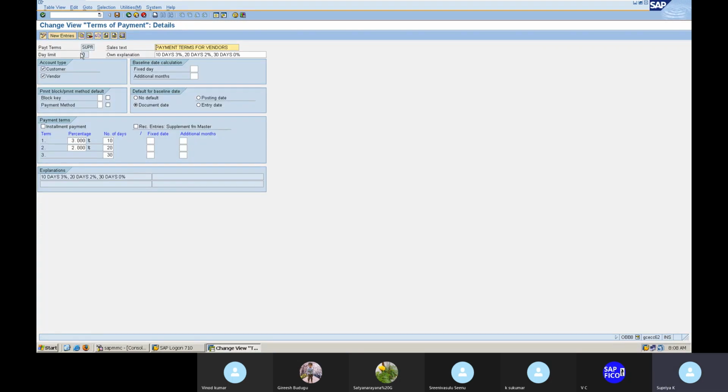Here, the payment term we gave is SUPR, and it has day limits. What is the day limit? The day limit means the vendor says that if the organization wants to limit the making of the payment, we have to give a particular limit. And in sales text, we give one text in the field and one explanation, for example 3% cash discount for within 10 days and so on.